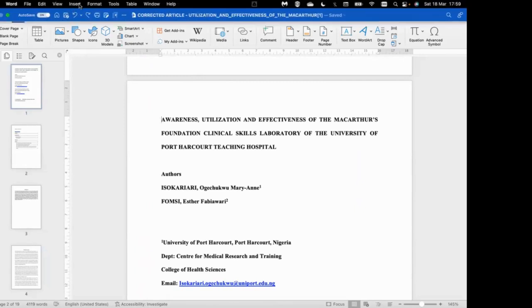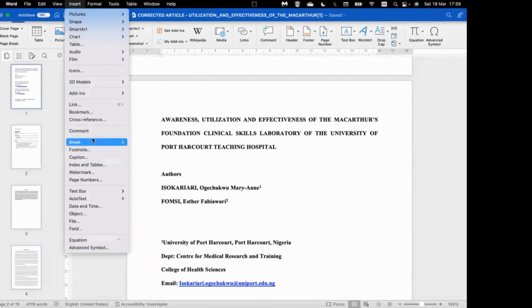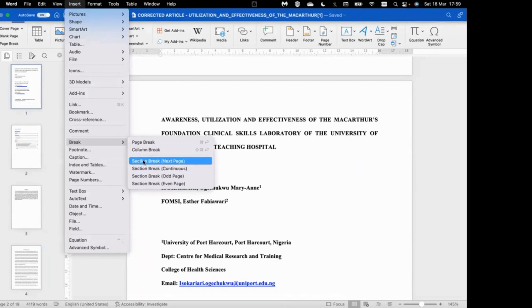So that's my insert there, and I have break, and I have page break. I come down, column break, no, this section break, and I want it to start on this as a next page, not as a continuation of the previous page.